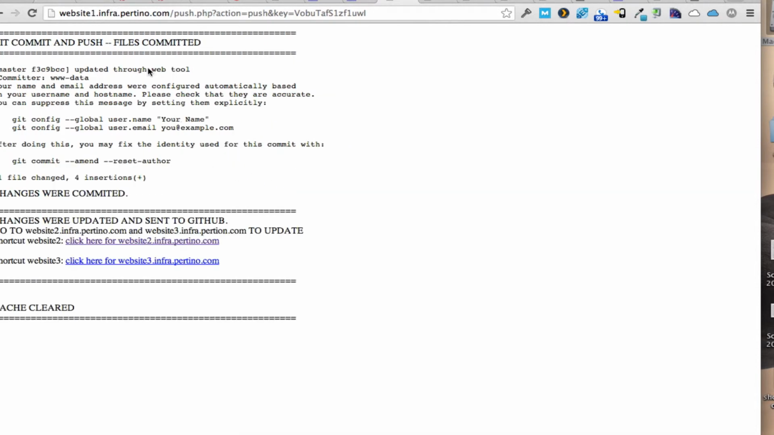You can see now it ran GitHub. Don't worry about this config, but basically it's telling you what happened. One file changed and it pushed it up there, and now I have created the links that you can click to automatically update the other two websites right here. One nice little feature too is we cleared the cache, so if you add images or something, we don't have to worry about those getting in the way.